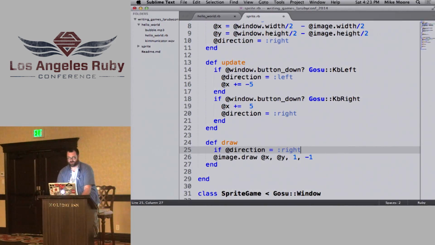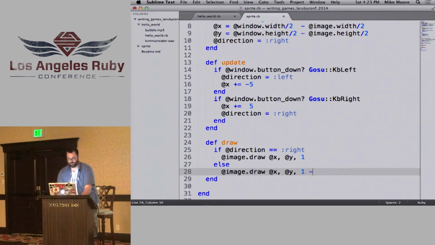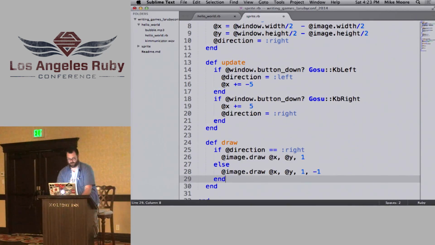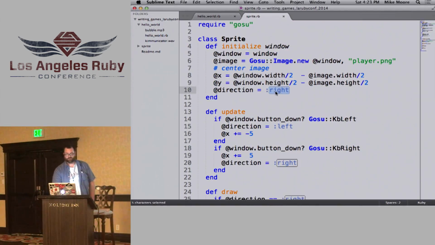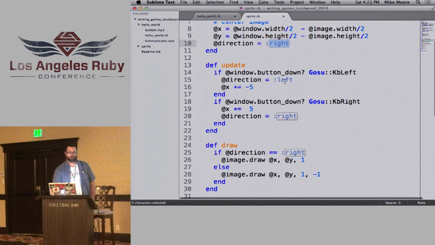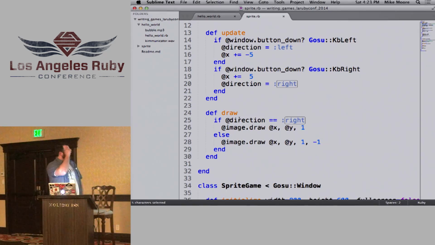So if direction is right, okay, then I'm going to draw as normal. Otherwise, we're going to be pointing left, and I want him to be facing the other way. Okay. Does that make sense? So what we've added is this value, left or right. When we move left, we're going to set it to left. When we move right, we're going to set it to right. When we draw, we're going to take a look at that value and determine how we're going to draw.